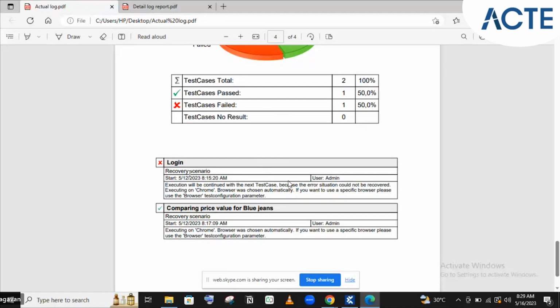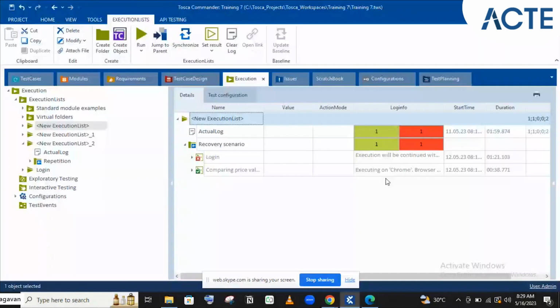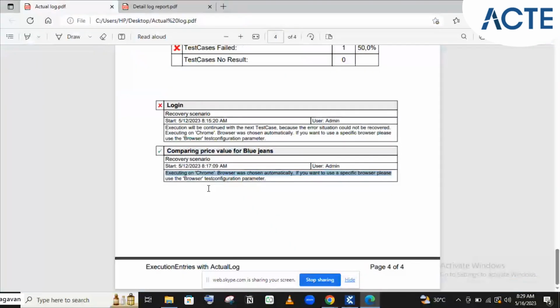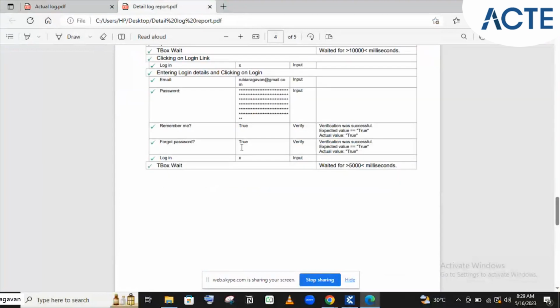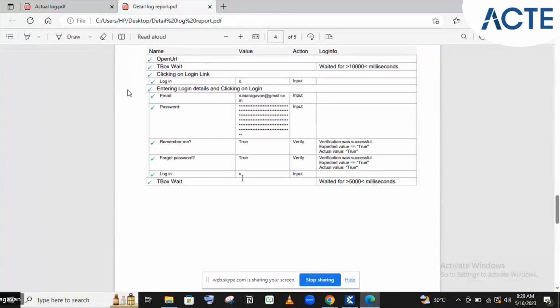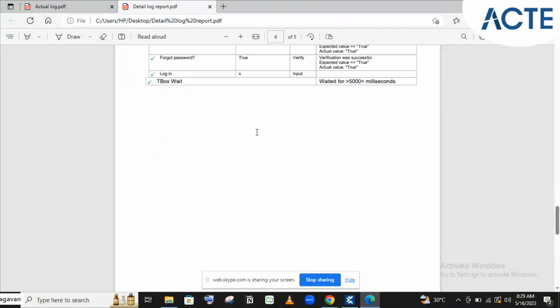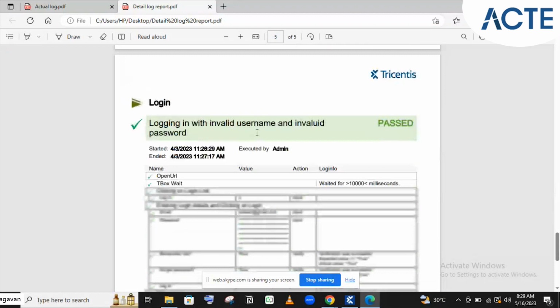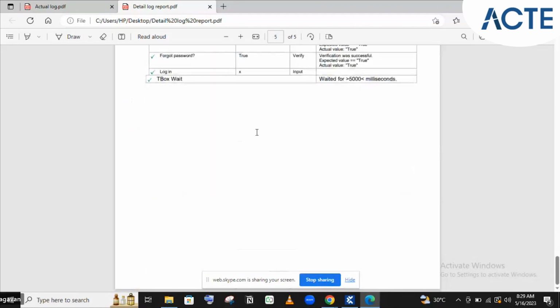So if you see here, you can see log info, right? That is what it's showing here in the report. So in the report which we are generating using actual log, only these details will be captured. In the detailed report, you can see all the test step values also present. Each and every step where we are clicking, whatever input we are giving, all the details will be coming up.